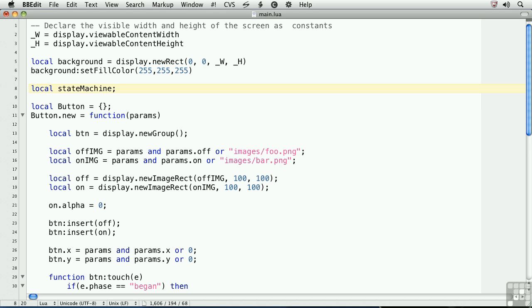I won't assign anything to this variable just yet. Instead, I'm creating this reference so that I can use it within the button class. I'll define the variable at the bottom of the code.